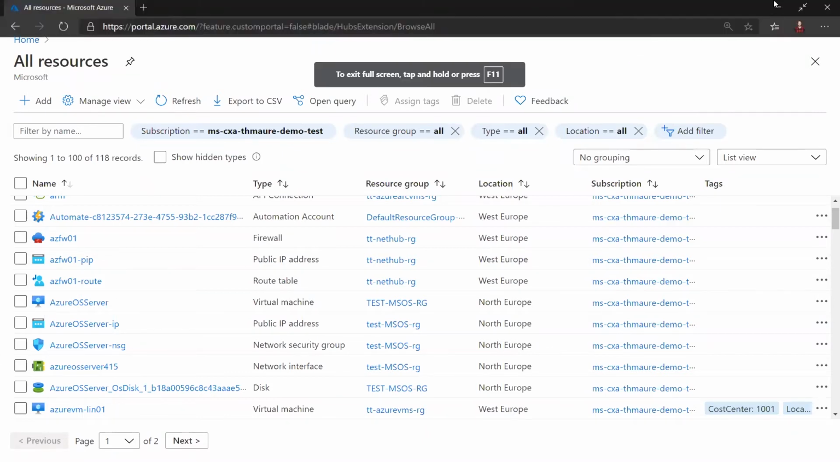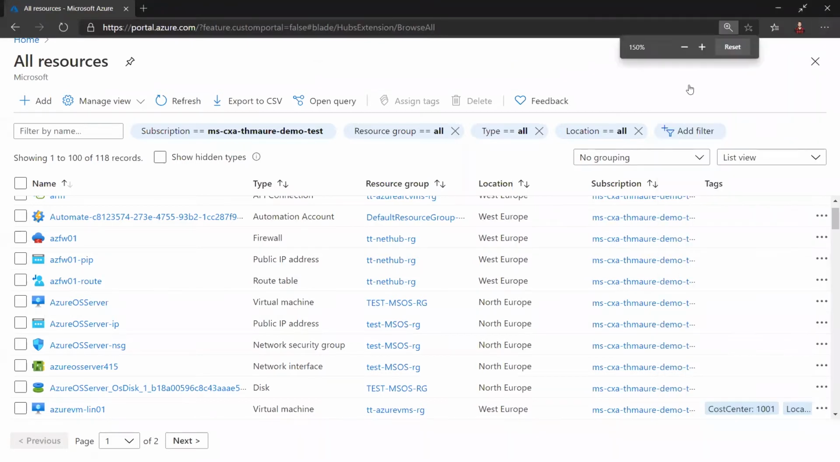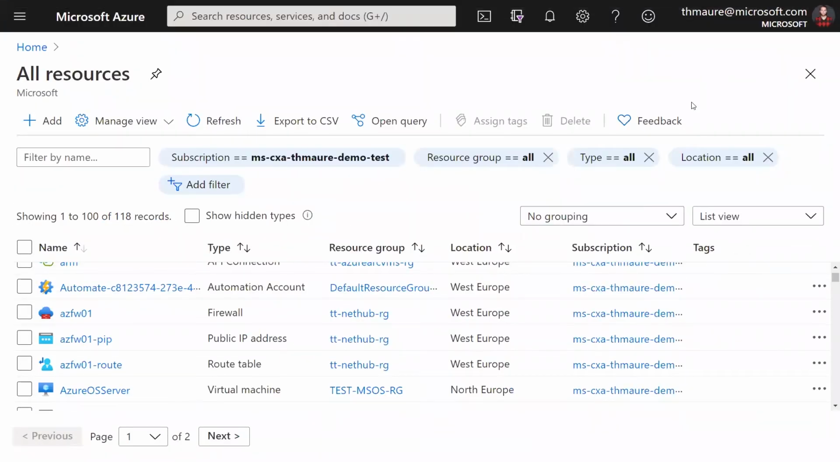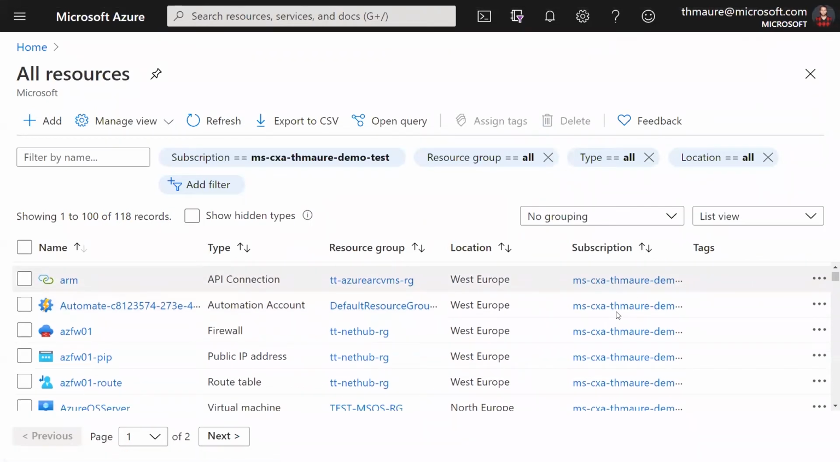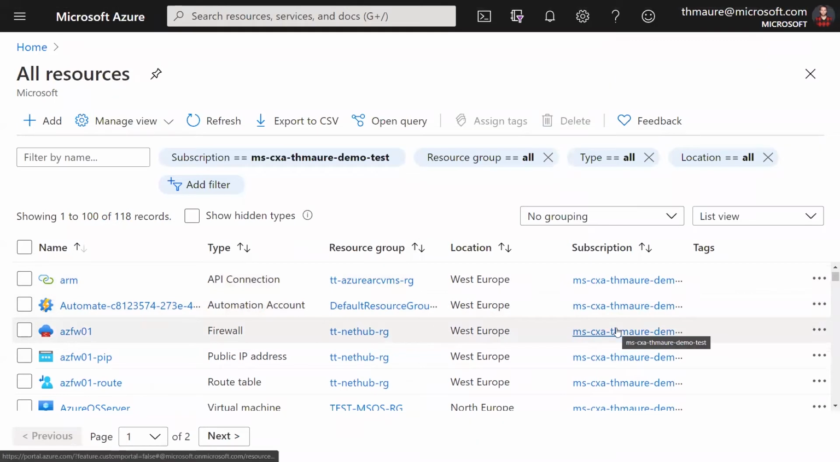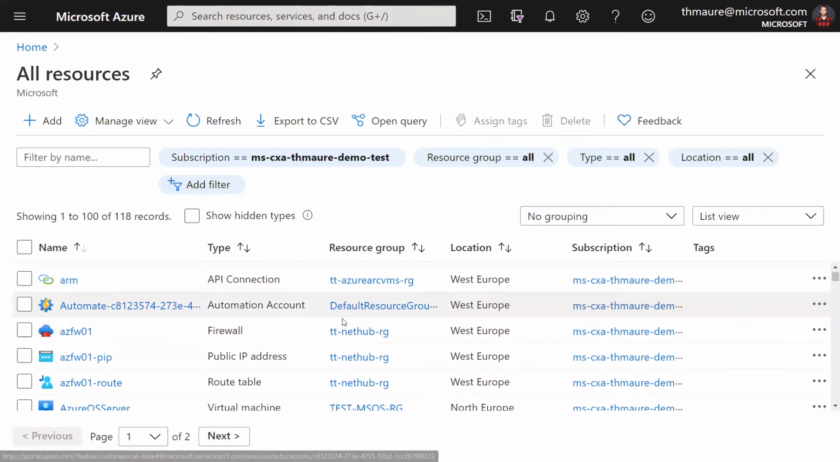Let me just zoom in a little bit more for you. I know it's big, but I hope you can actually see everything. I always hate when you can't see things. So here I'm in the All resources page, right? So I can see all my Azure resources.